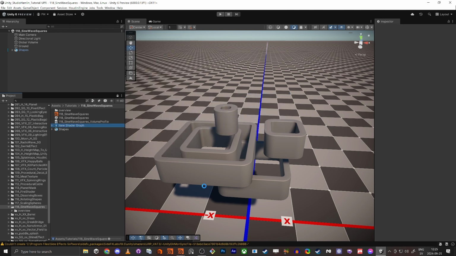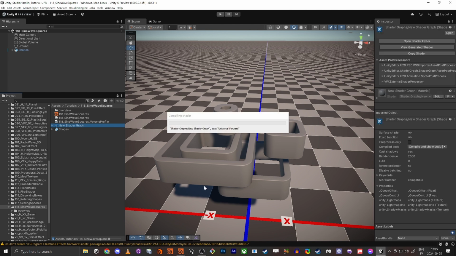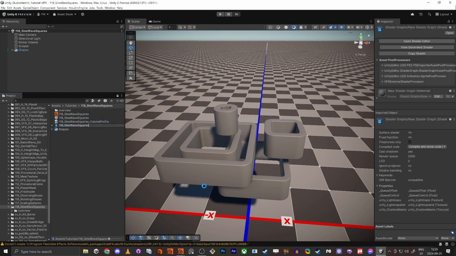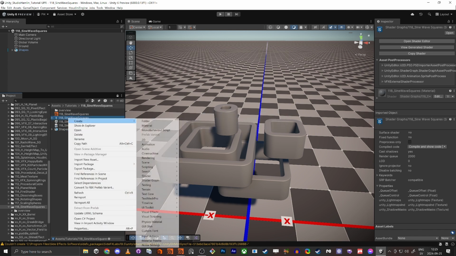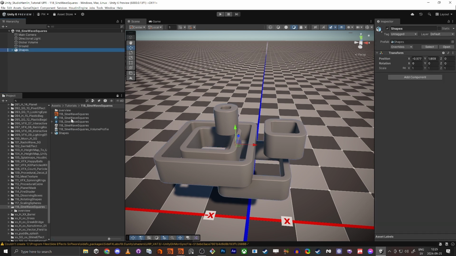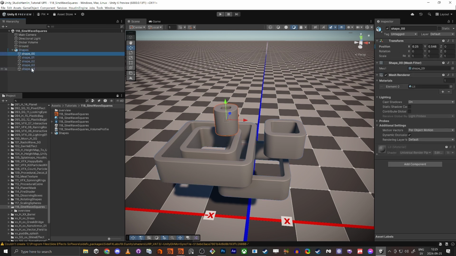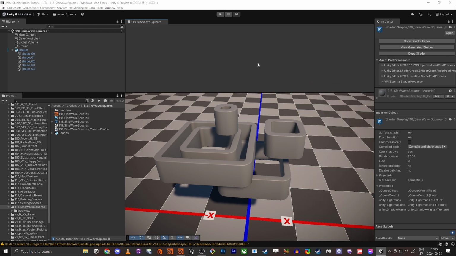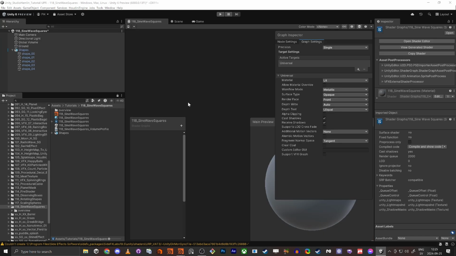So we're going to just copy the name. I want the same name, so I'm going to put it here. And I'm going to create the material, and then I'm just going to place it on these ones. So if we open it up, and I'm going to have it here.